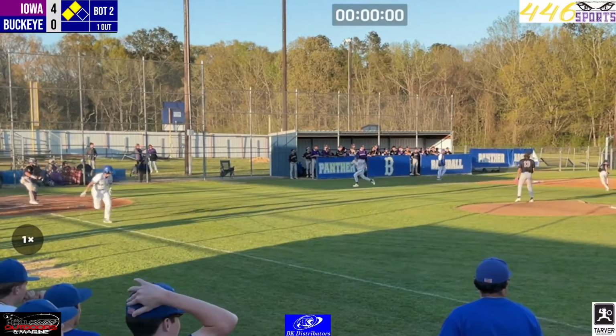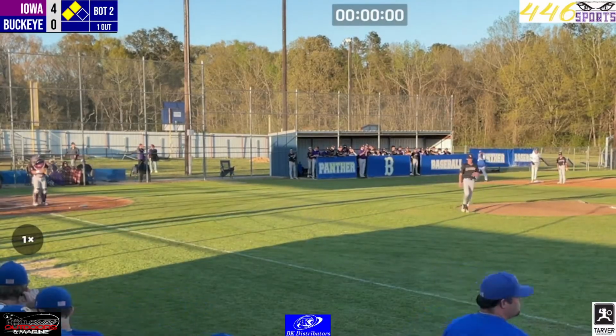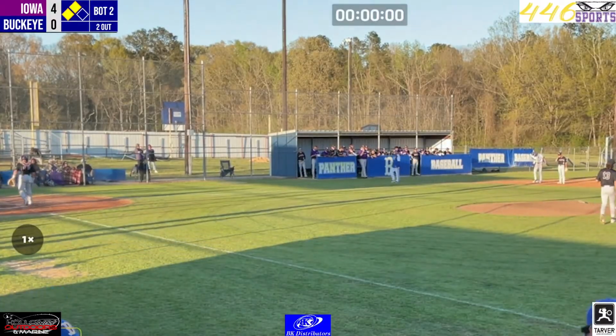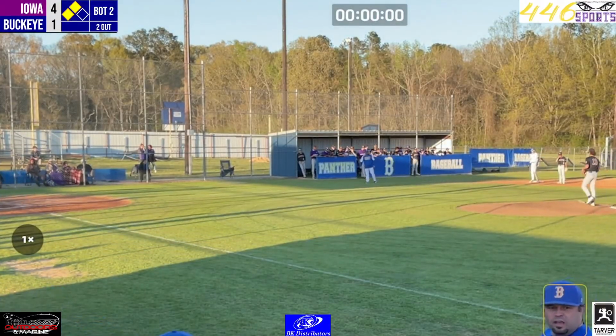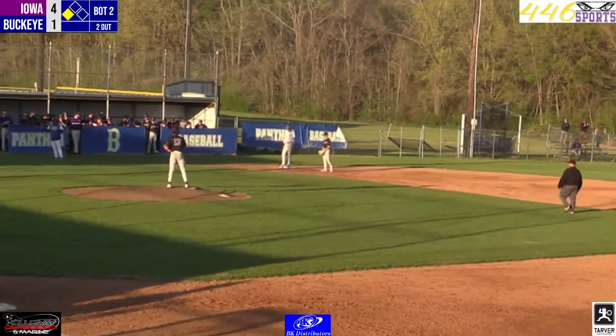Hunt's going to drive one to the shortstop. He's going to make the play for 2 outs, but they do push a run across. The Panthers pick up 1. They got another runner at third base. 2 outs now.